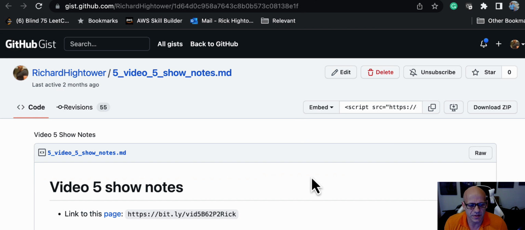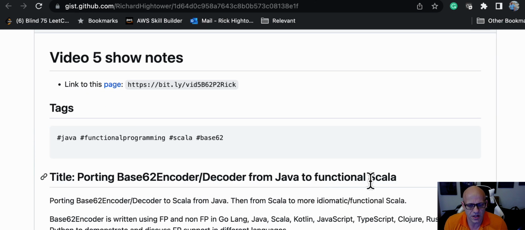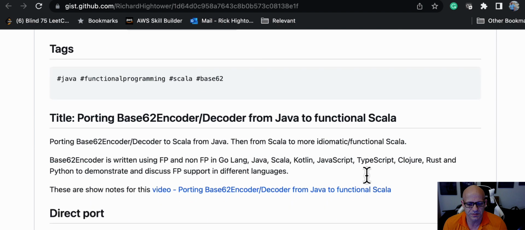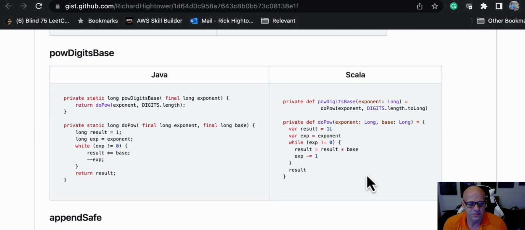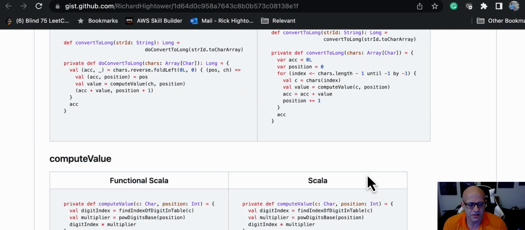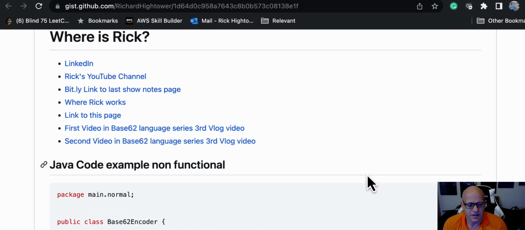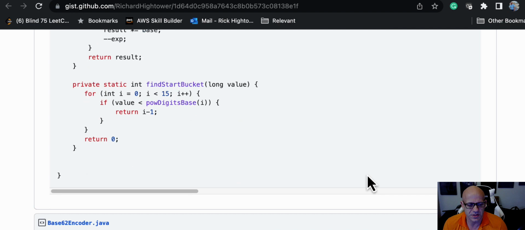video 5, I convert that into Scala, functional Scala. First I do a direct translation into Scala, and then I convert it back into Java functional. So it went from Java to Scala functional to Java functional. And we cover that here, compute value, and that's the non-functional Java version.